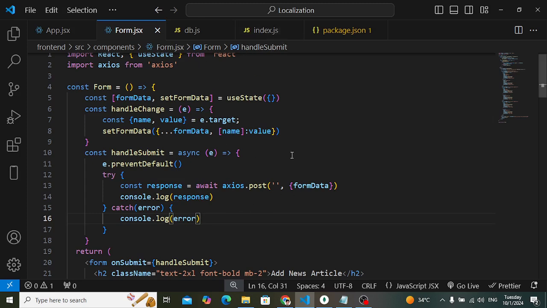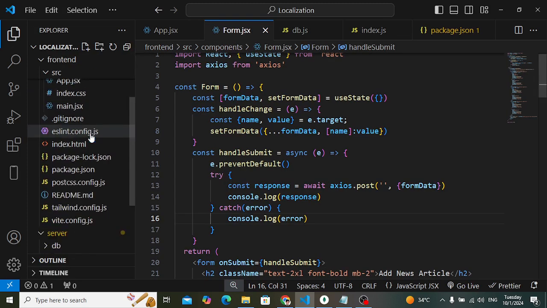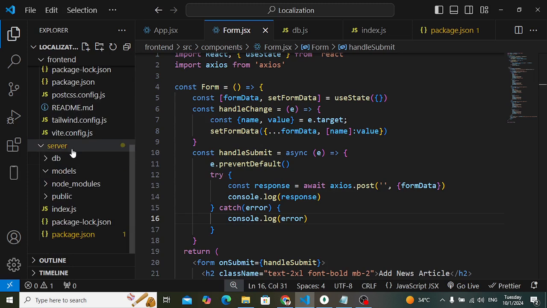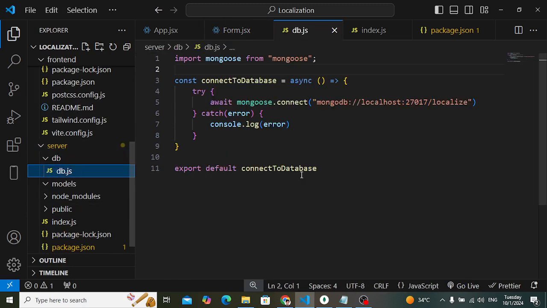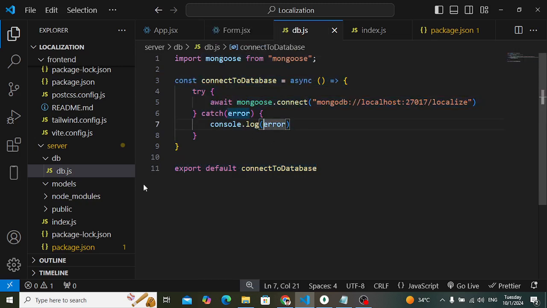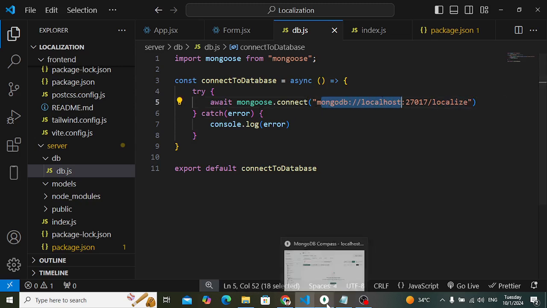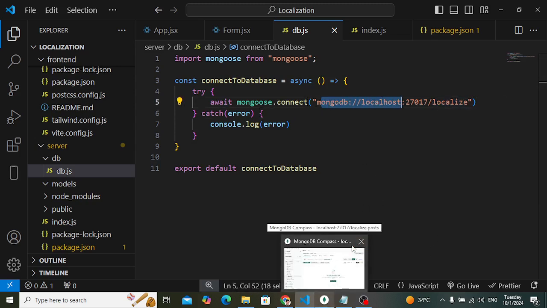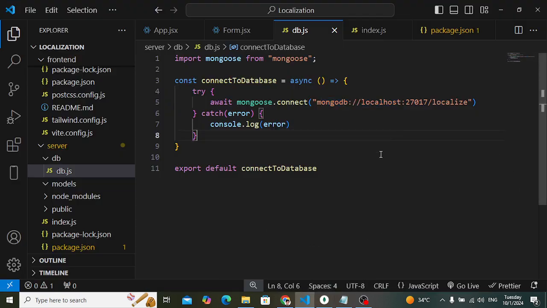Let's configure our server side and we will pass data to that. Come here to the server side app. First of all, we will create a connection with our MongoDB database. So come here to the db.js. This is the connection with the MongoDB database. Okay, simply use Mongoose. After installing Mongoose into your server side app, use mongoose.connect. This is the database name, and this is the connection to create a connection with our MongoDB database. I have installed MongoDB locally, the community server of MongoDB.